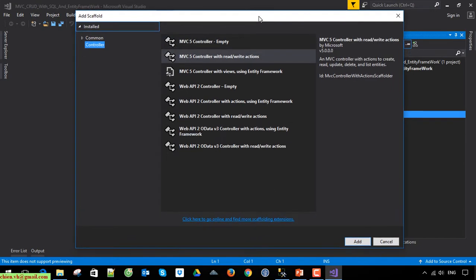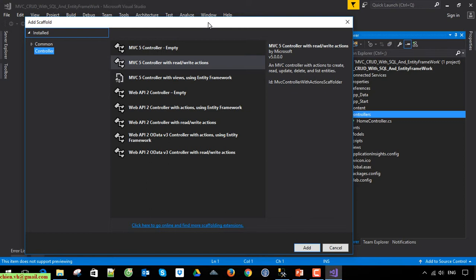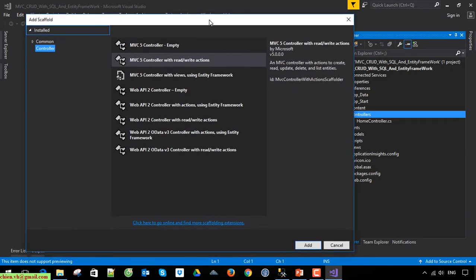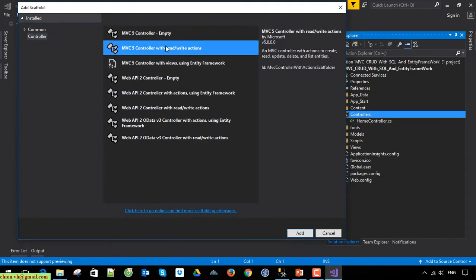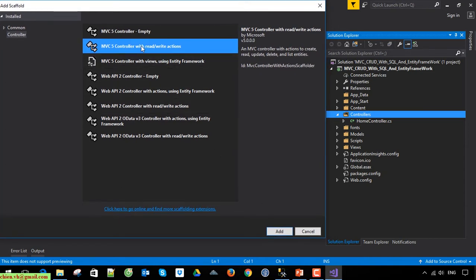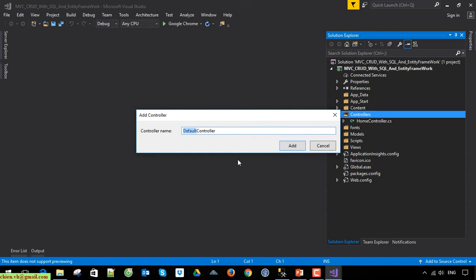Okay, so when creating the controller we have a lot of options here. We are able to select MVC 5 controller empty. Empty means you have to write the code for all of the actions, and you are able to select the MVC 5 controller with read write actions. When you select this one, it will automatically create some actions like create, read, update, delete for you. So you go ahead to use the generated actions and just modify the code. In this video I will use this template to save time writing the code. Click on the add button here to perform this action, and I will name it the category controller.